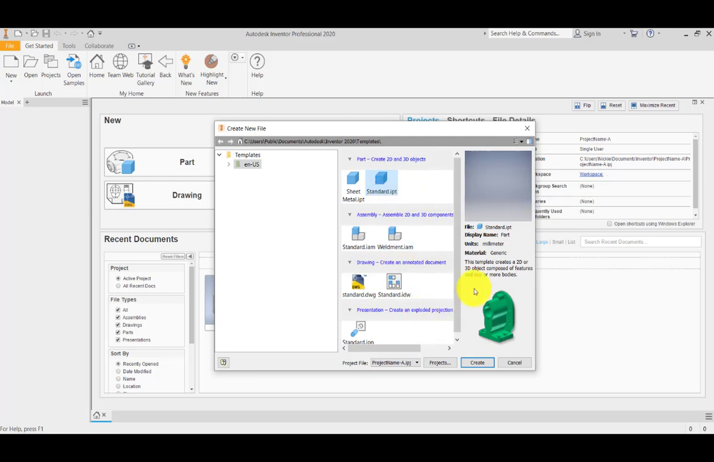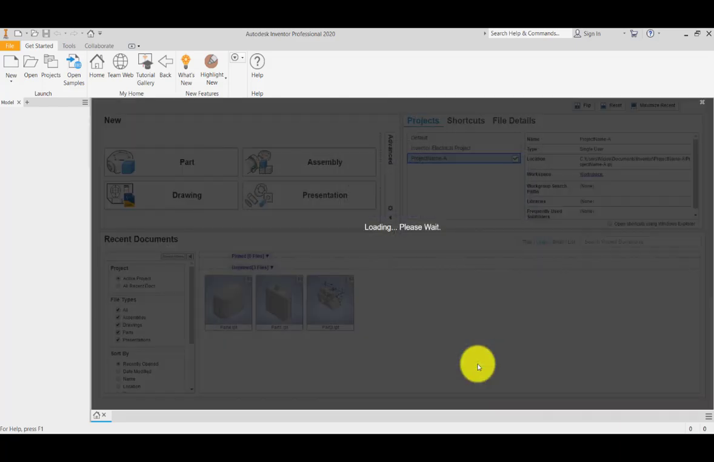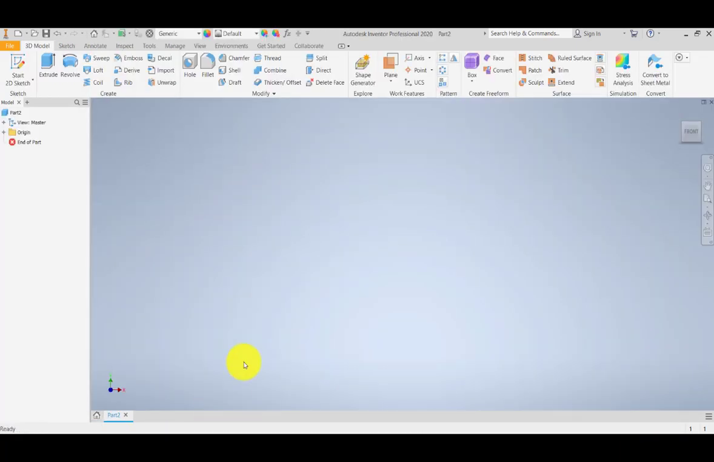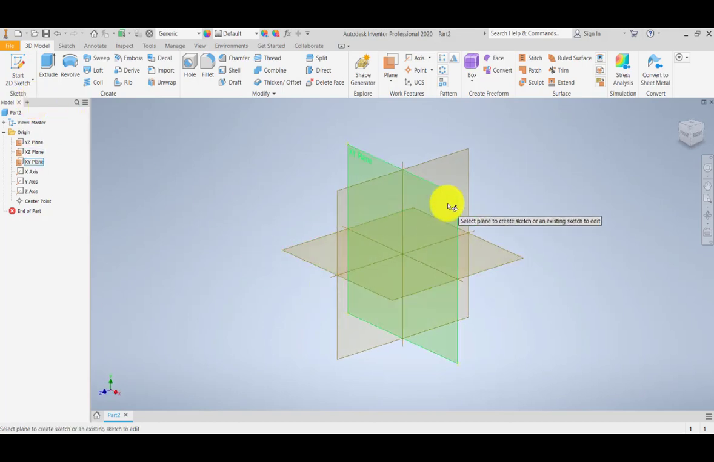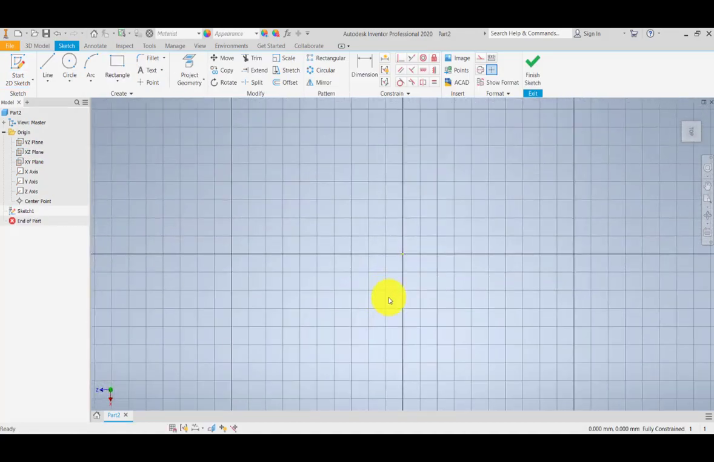And makikita nyo, we have here your units. Na sa metric pa rin tayo, so we have your units as millimeter. So I'm gonna press create. Okay, so we are now on the model space ng part. So again, I'm gonna expand the origin. I'm gonna click to start the sketch. So I will try to use this plane, the 3D plane, to create a 2D sketch.